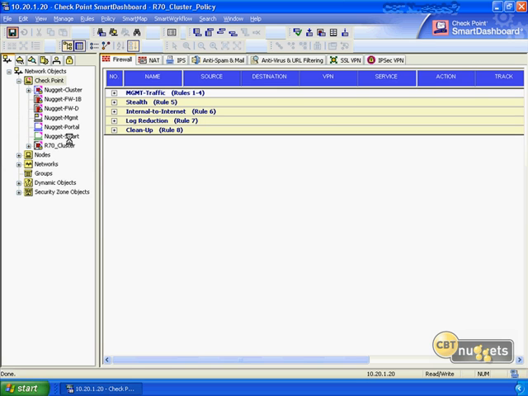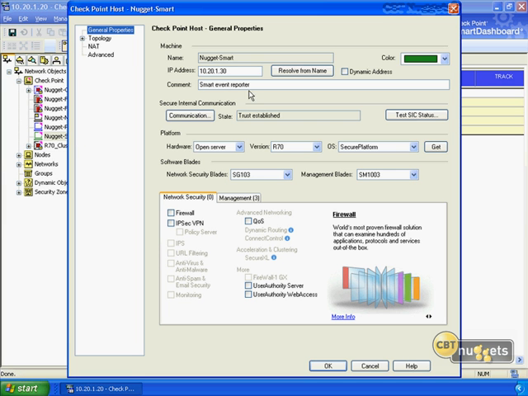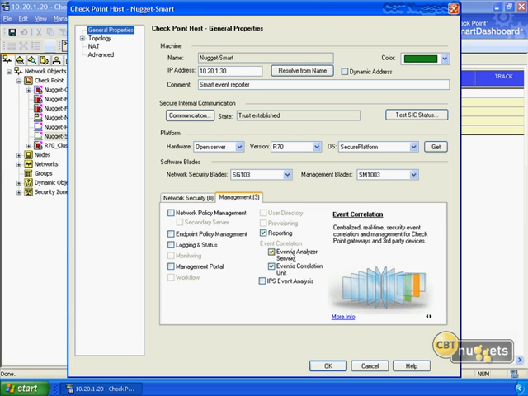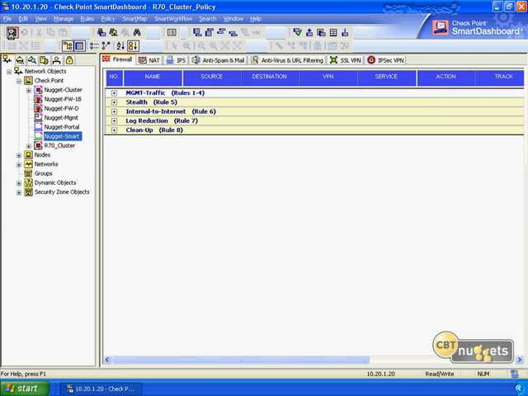And let's go in and select a few products here and make sure everything is set up the way that we want it. So under this looks fine. It's open server. It's running R70. Management Blade. That looks good. That looks good. Reporting looks good. We can select OK here. Let's save this policy.